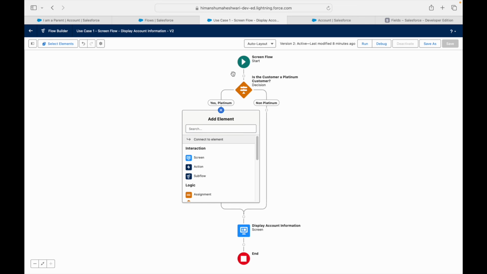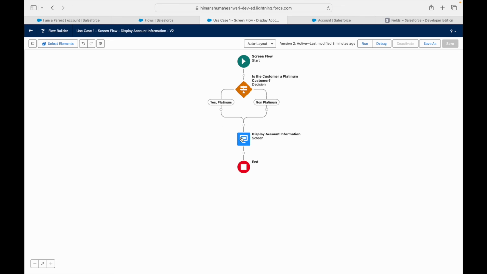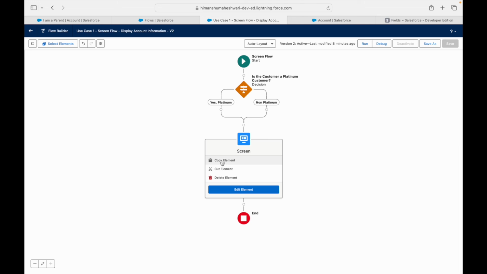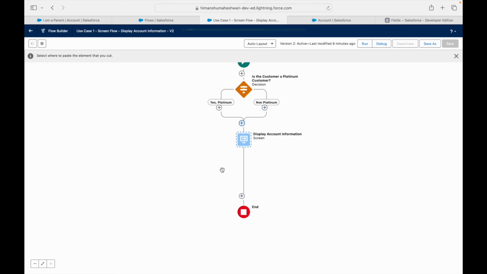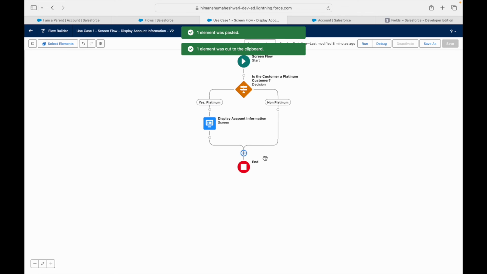You can simply go back to the screen you created, click on the screen, and you have an option to either copy it, cut it, or delete it. So since I don't want to duplicate it, I will cut it from here and I'll click on this plus icon here. It will automatically paste. You see how the movement happened? See that? Saw the animation? Fancy? So that also reduces some work. Okay, so you're good here. You've just added it on the yes node, and now if the customer is not a platinum customer, it will just come from this path and it will end it here, right?